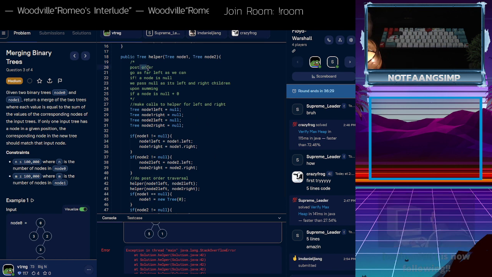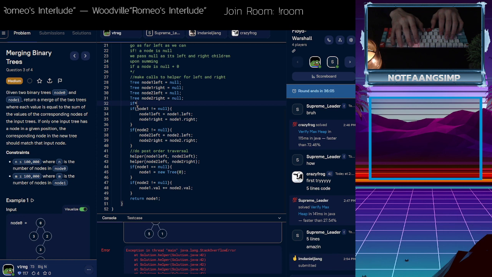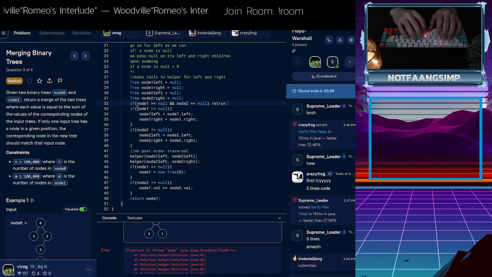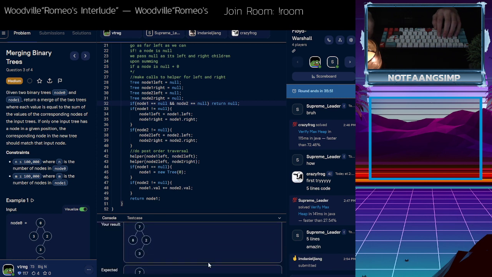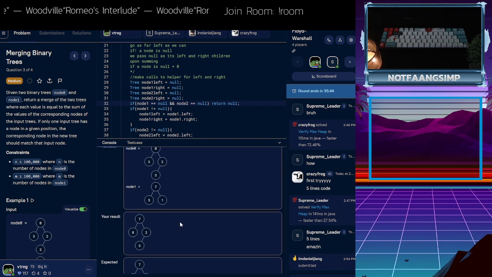Alright, let's see. Where are we running into a... So these are all null. Oh, we are forever actually going to be calling these. Let's do this, right? If node 1 is equal to null and node 2 is equal to null, return null. Just do that. That should break the cycle. Still wrong answer. Alright, what did we get? Ooh, we dropped a node. We dropped a value somewhere, and that's all that we got. Okay. We're getting very, very close.